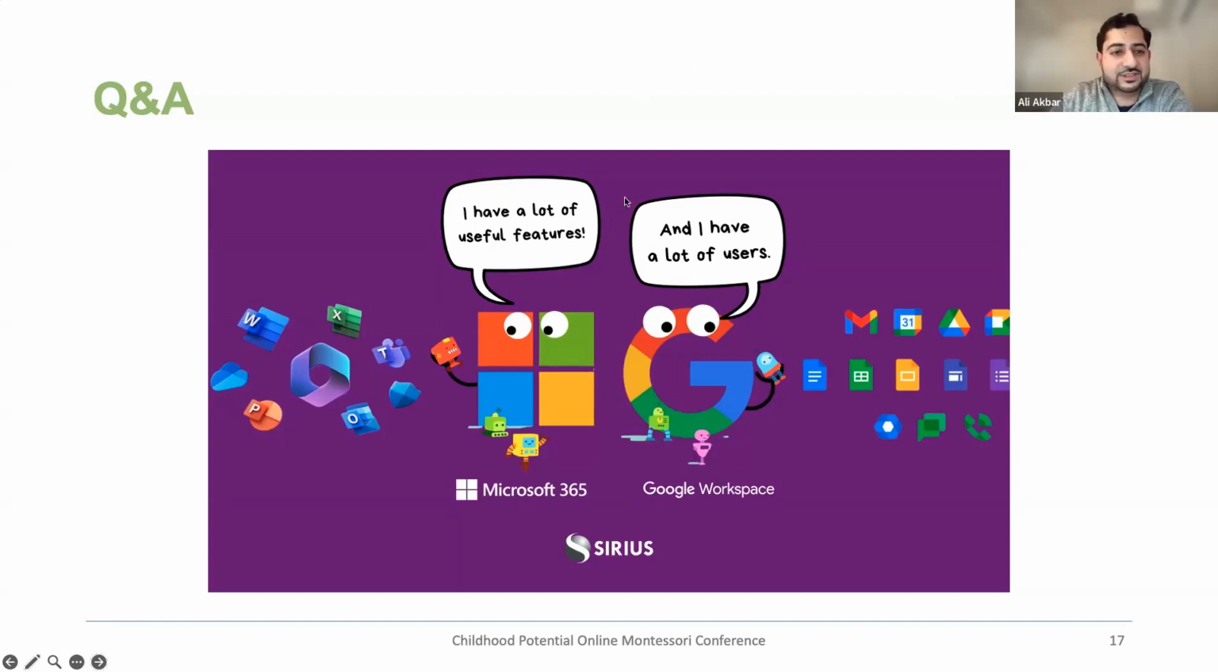And I just wanted to touch on this picture. This is Microsoft and Google. And here we have Microsoft saying, I have a lot of useful features, and you have Google saying, I have a lot of users. And they both have so many different software systems, right? A lot of their software systems are very similar. The important part for you is to find the right software that works for you, right? And that's really what we hope that we can solve from this lecture today.